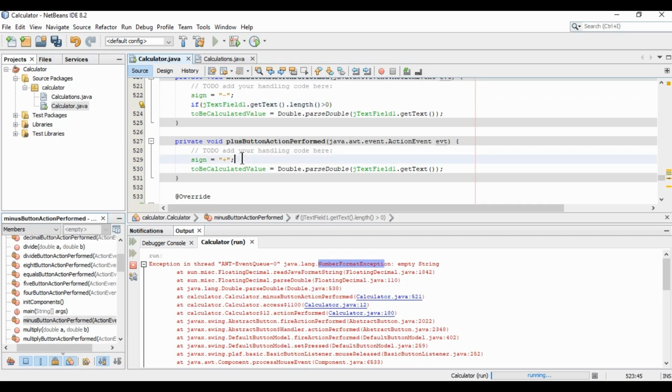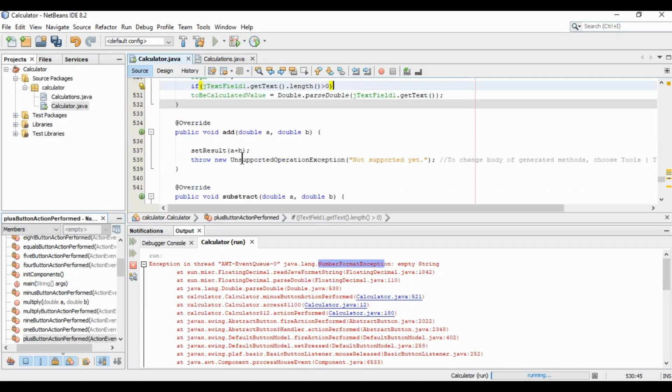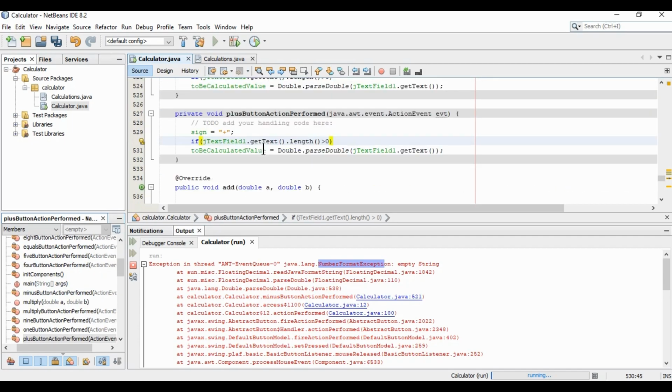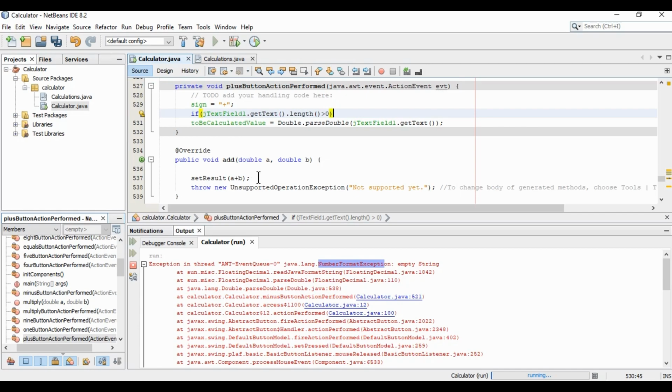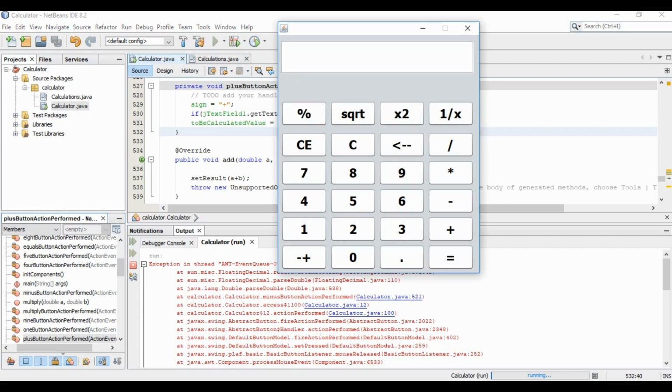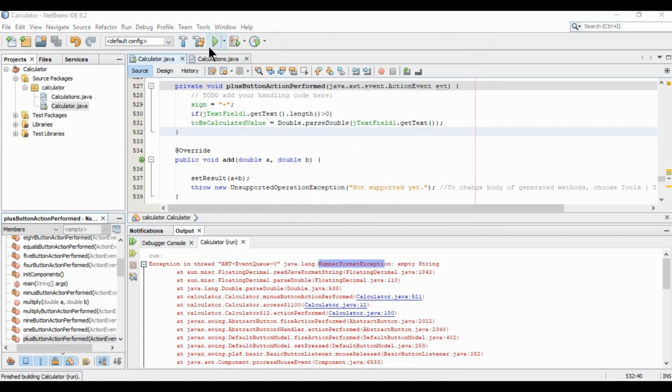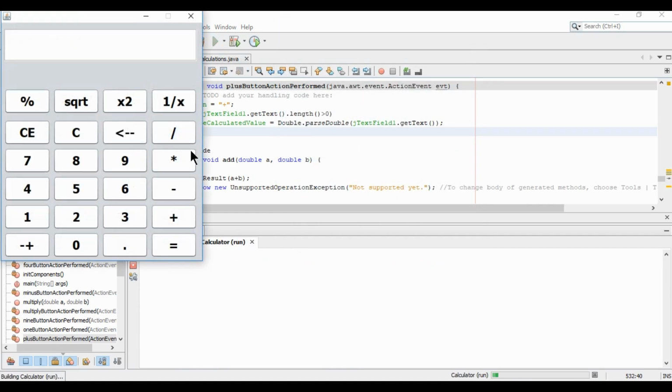Here, now again, and okay, plus button, yeah, so it's done. So I'm closing it and running it again, and let's see whether we are getting that exception or not. So now we are not getting any exception. Yes. Okay, so this is done.